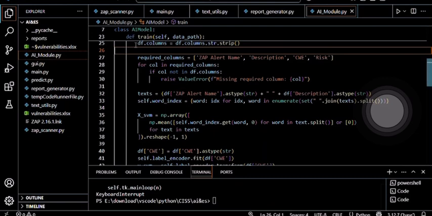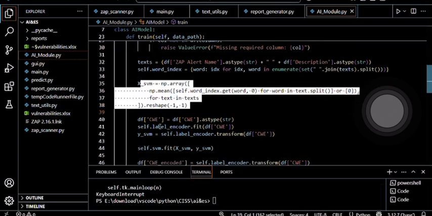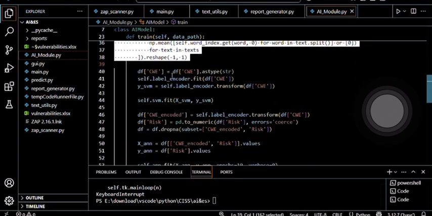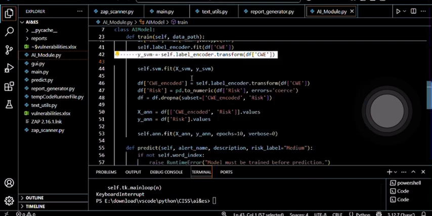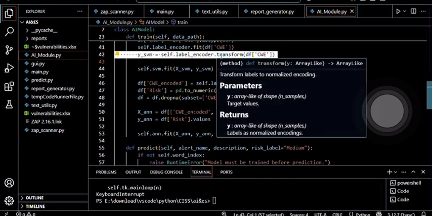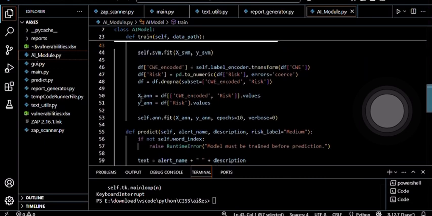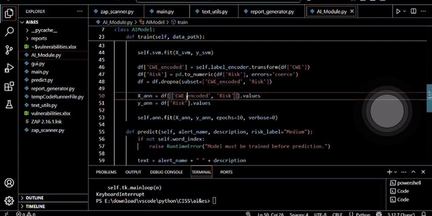So based on this database, I've trained my model. It splits all of the columns, reads them, and makes an array based on all of the columns as a cache. Then we train our SVM model based on the CWE, on what it learned, and we train our ANN model based on the risk scores and the CWEs.